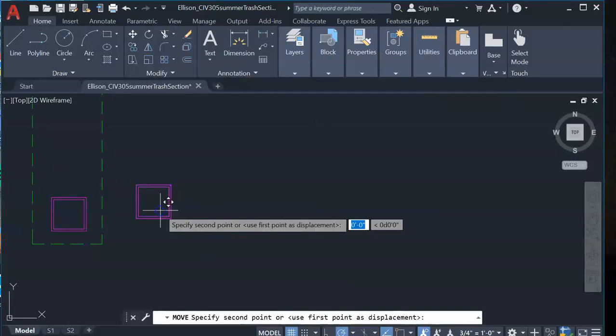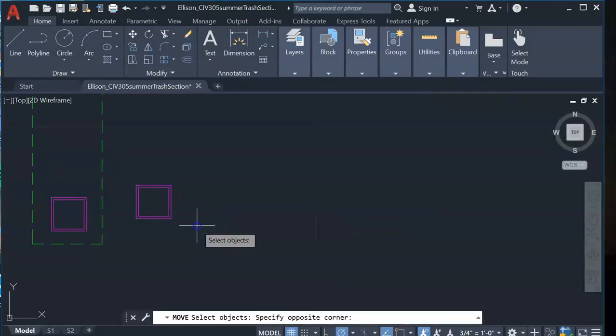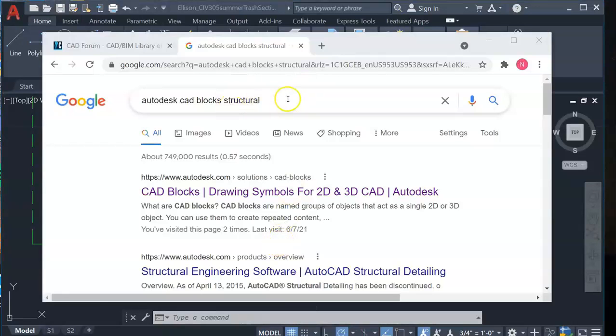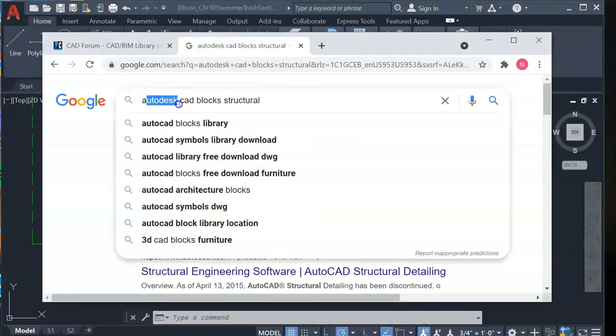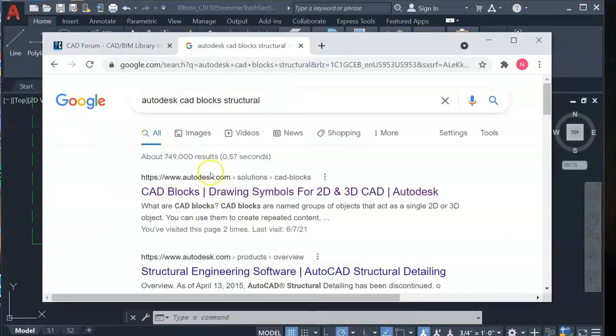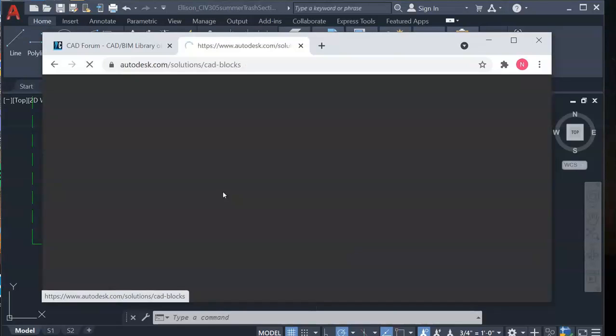You can also, speaking of blocks, there's a bunch of blocks that are available online. So I can do a search on the internet. I just went to Google here, and I like to type in Autodesk first because what that's going to do is send me to Autodesk. And so I don't have to worry so much about downloading something that might have a virus.